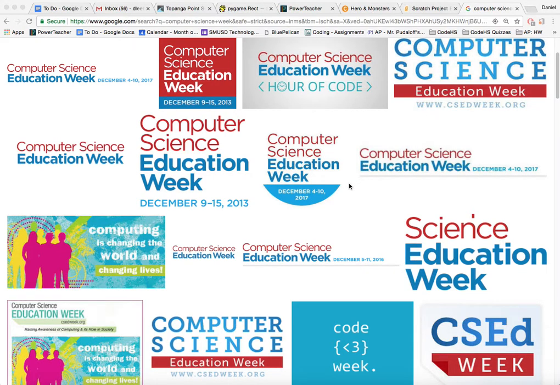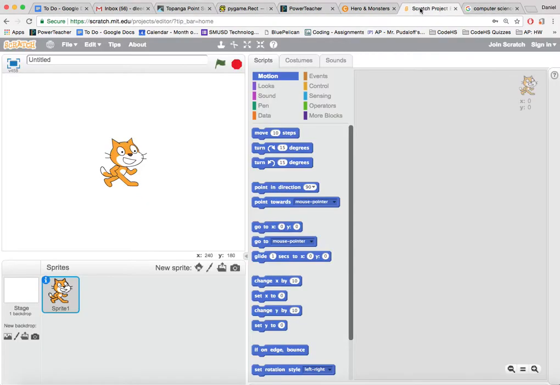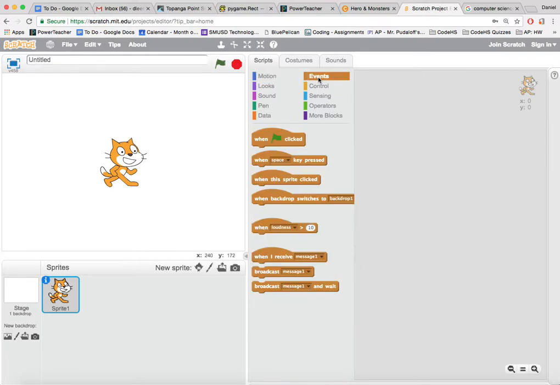So Computer Science Week is December 4th to 10th. We're catching this a little late, but we are going to take part by creating projects in Scratch, right? Last year we did code.org, which also used block programming. Here on Scratch, it's more of an open sandbox where the students can build any project that they like. It follows the same kind of guideline.